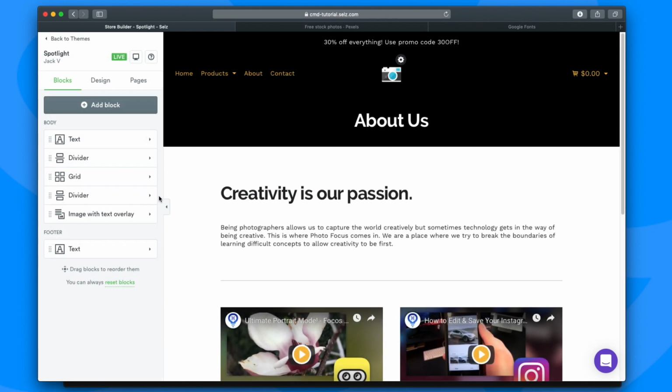All right, so I just finished the About page here and threw in all the content that I thought would go well on this page. And I'm just going to run you through how this looks and what you can do on your own page.